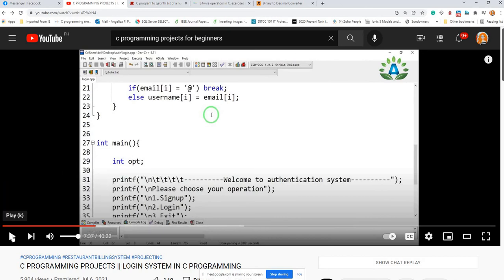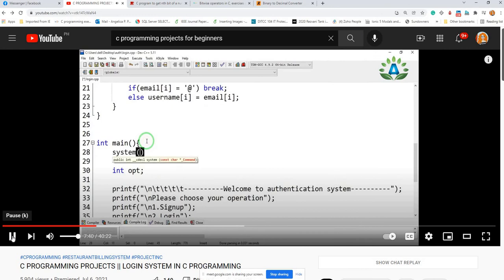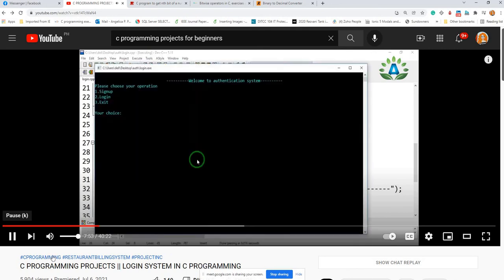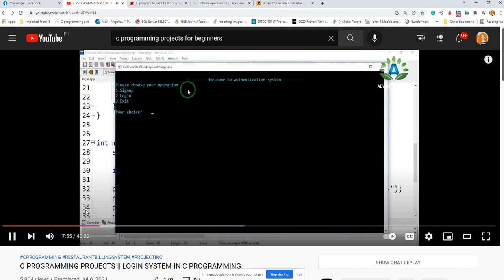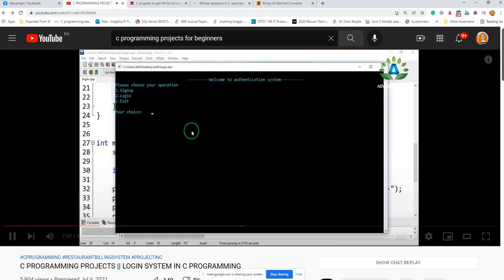By using the system function, so system, and give the color, I'm going to use 0, which is the background color. The 0 represents black, and B will represent the foreground color or the text color. Let me show you. Let's run this. As you can see, the background color is black and the foreground color is simply aqua blue.